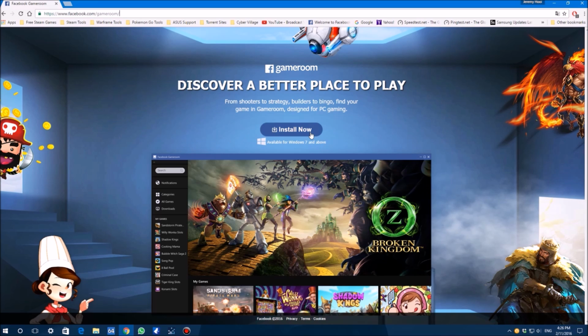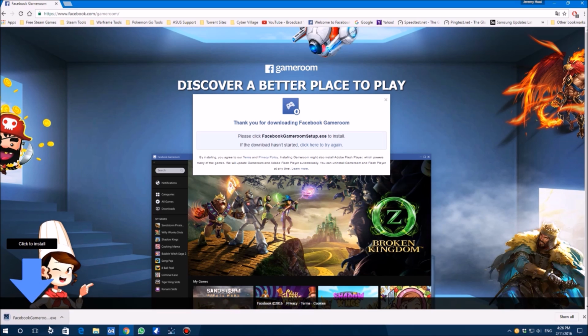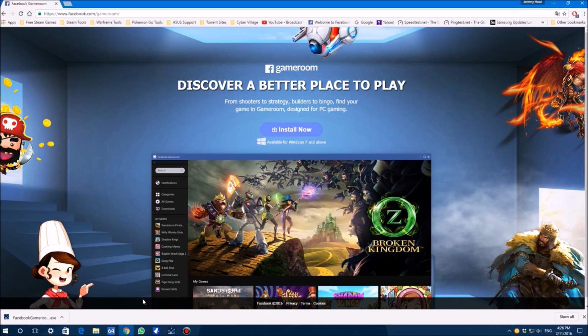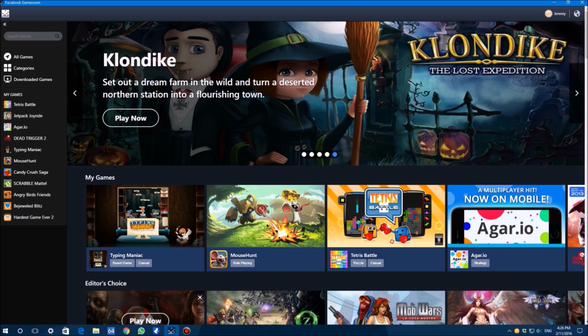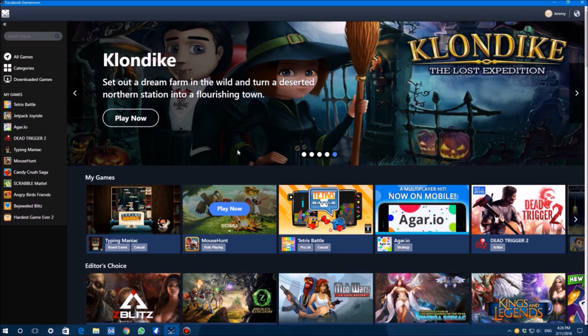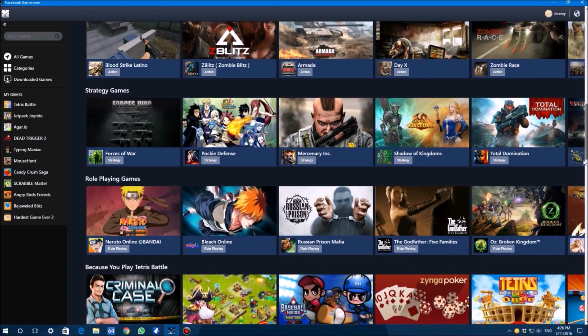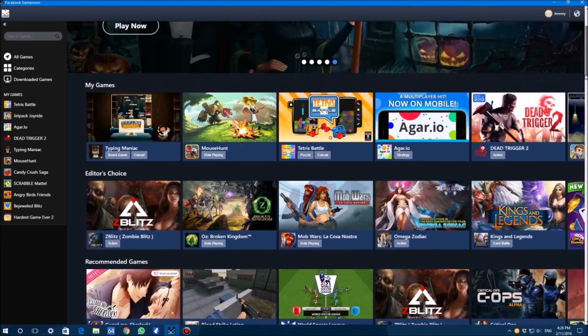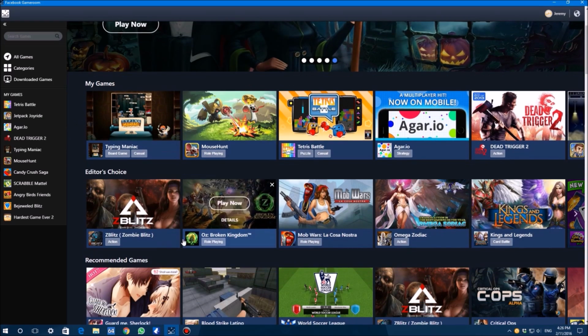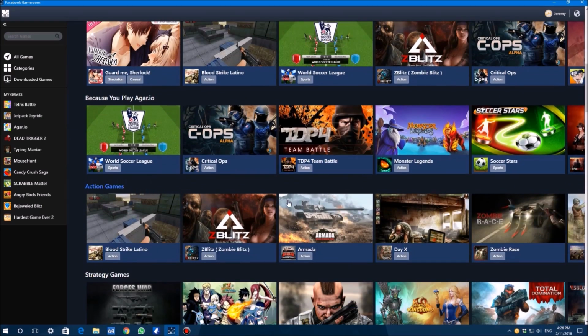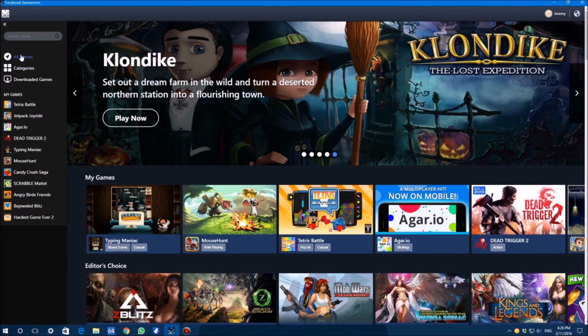Once you click install now, you just get this exe file, just open it and it starts installing by itself. And once you're done, you get this icon, just open it and there you go. This is your gaming client. So this is the home interface when you open the Game Room. You get to see all the kind of games that you're playing, editor's choice, recommended games and so on. And on the left side we have a sidebar here. I guess it's your main panel.